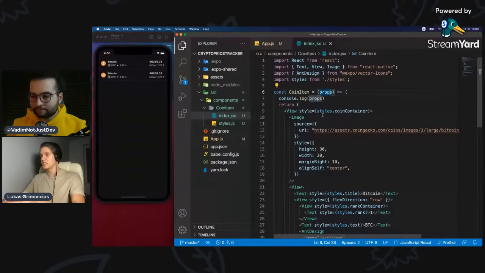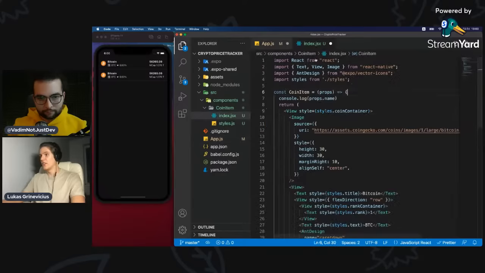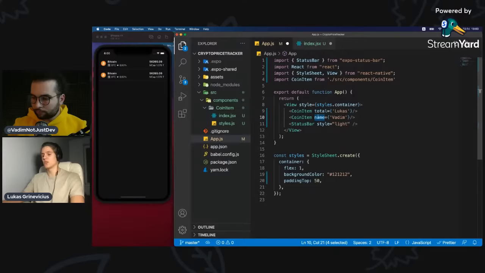Another cool feature that you can do, because even if I have props here, I would have to say props dot name, because that's how we called it here. Even if I called it, let's say, total, then I would have to access it with total here, and I would also have to change it here to total, unless I want to pass another. So for example, I'm passing name and total. But I hope you get the point.